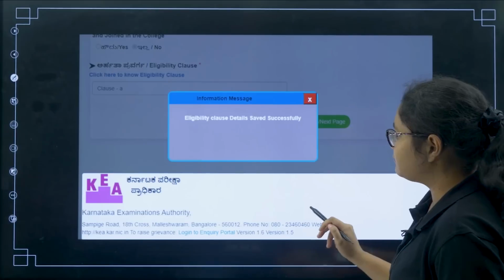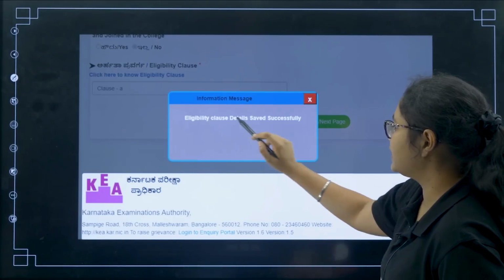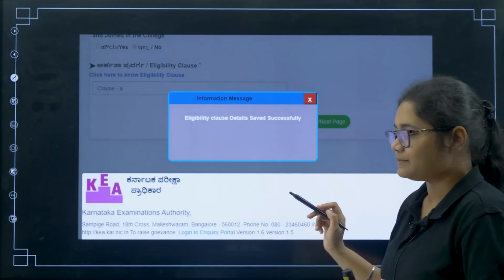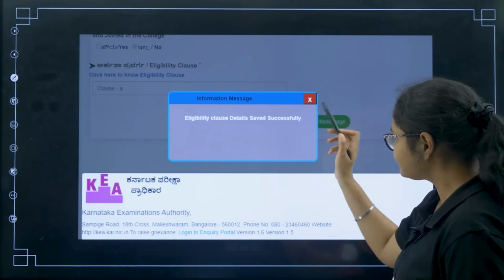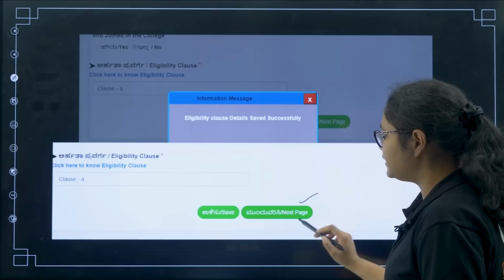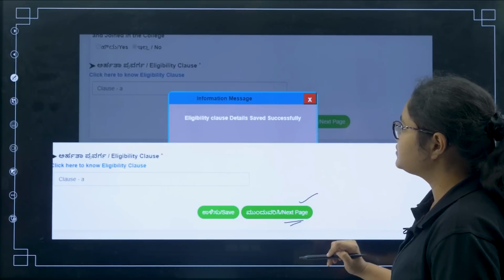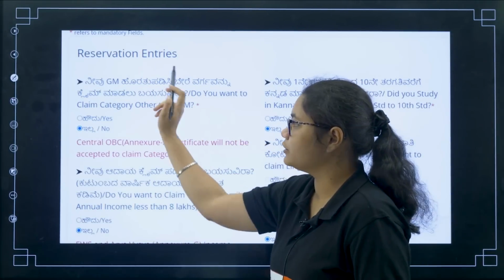Once you click on the save button, you will find this pop-up again: eligibility clause details saved successfully. Once you get this message, cross it again. Once you cross it, this link will again be activated, that is next page. So go to the next page. In the next page, you have to enter all your reservations.